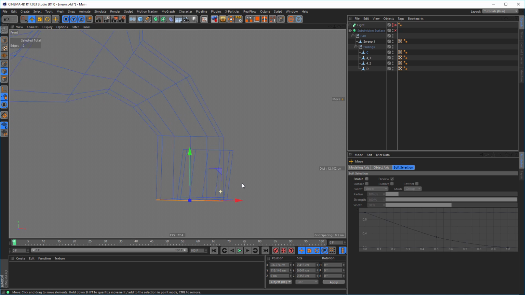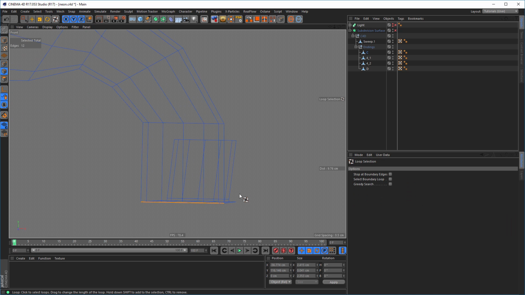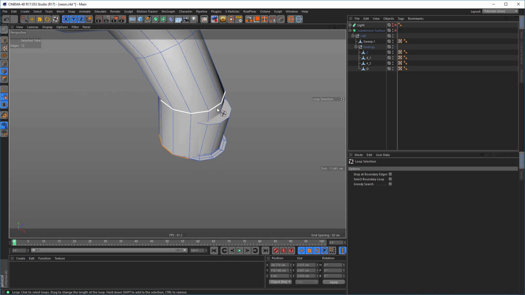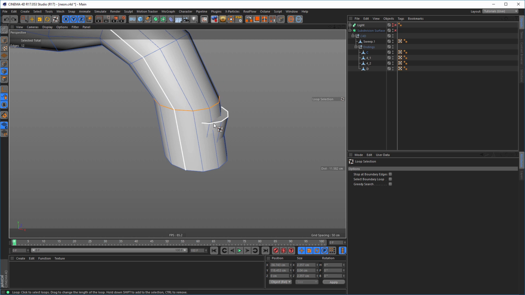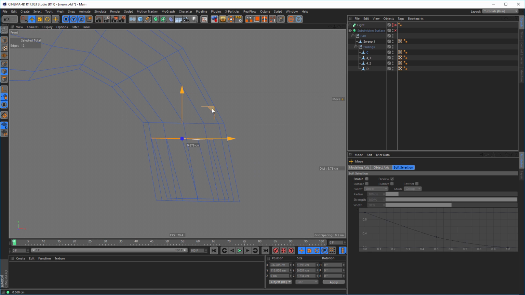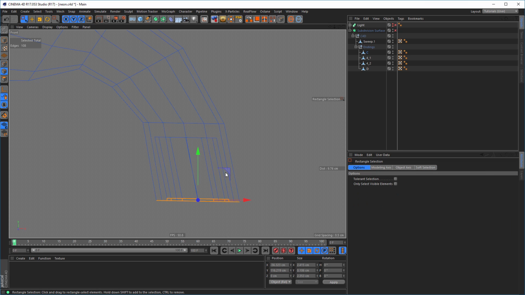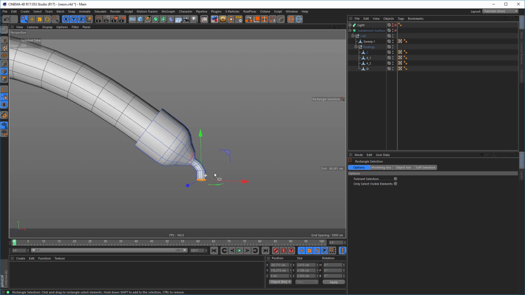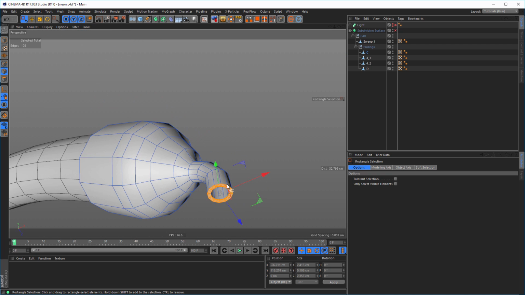But here this is no problem, so UL. Who said this is no problem? UL. E. So something like this, and now with the rectangle selection can go here somewhere. Okay, it's not such a long tube here. Good.